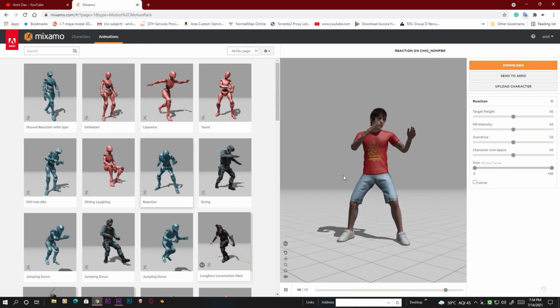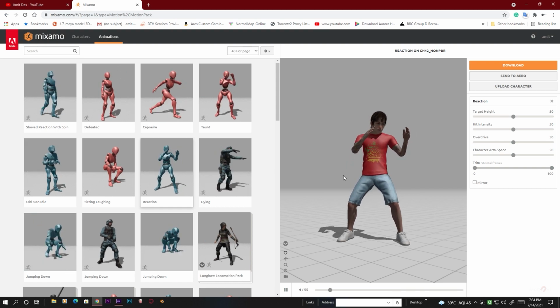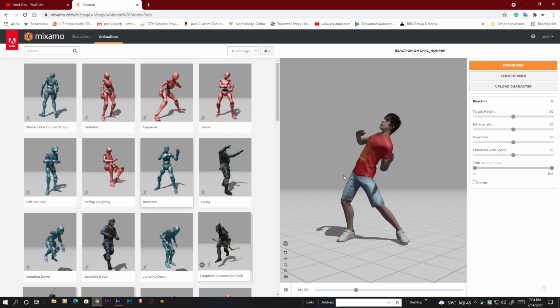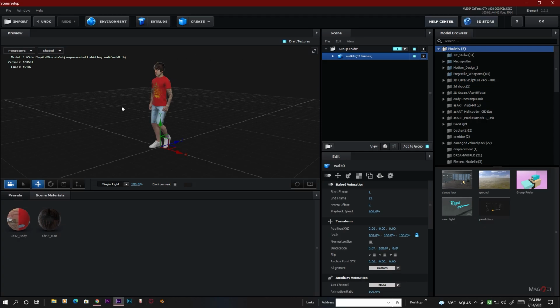And if you want to know how to put this OBJ sequence into Element 3D, I have an in-depth tutorial on this. I also give the tutorial link in the description below, so you should check this out first. So let's go back to After Effects.